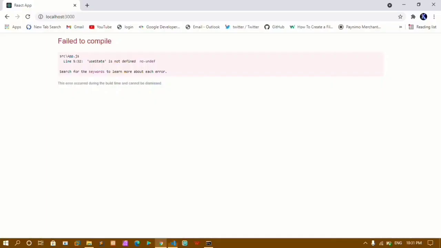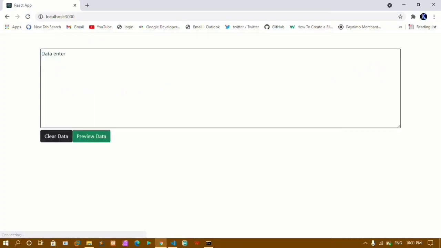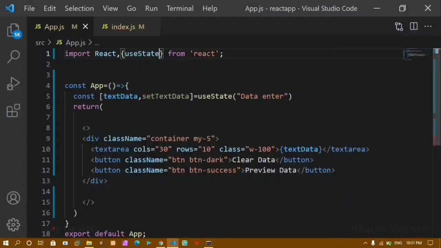I'll save this. Now if I just refresh this one, you can see inside this I'm having this data enter. Whatever value I'm having here, that will be the initial data for this variable, and this variable I'm just printing it here. Now if I give some more text here, I'll write enter data to be cleared or something.